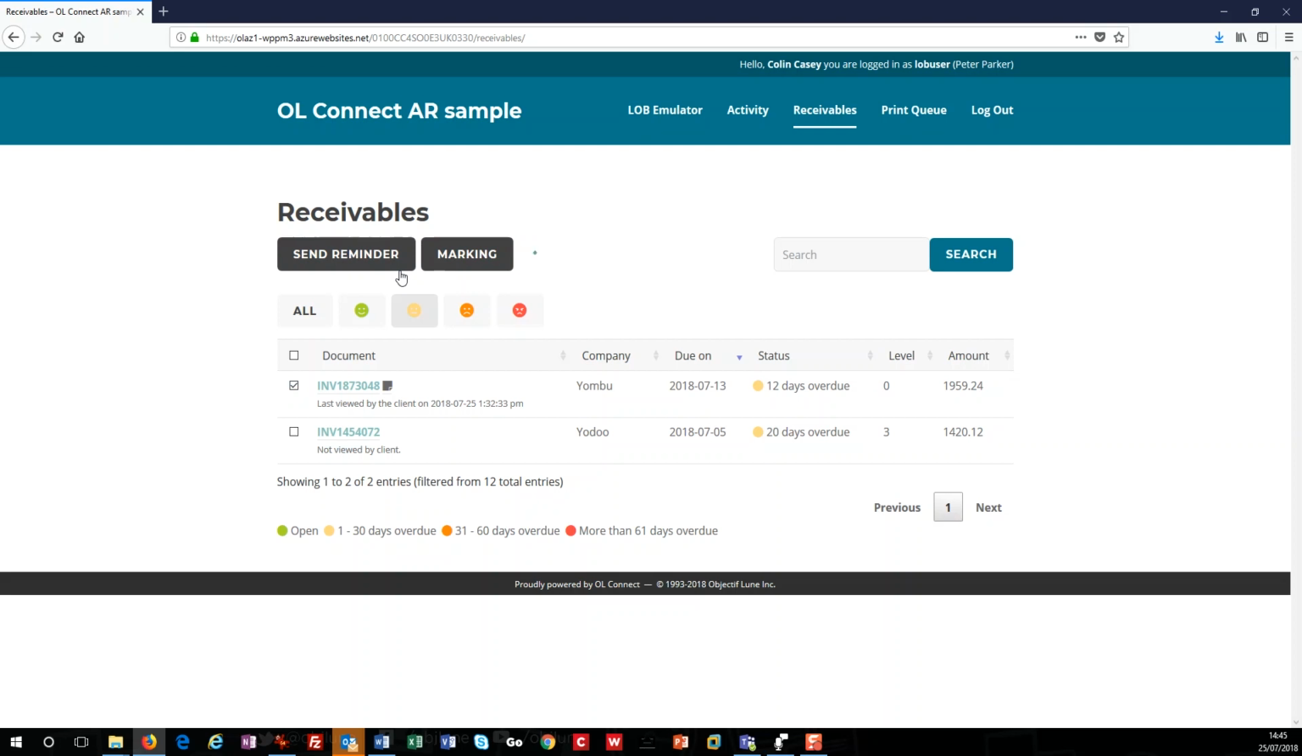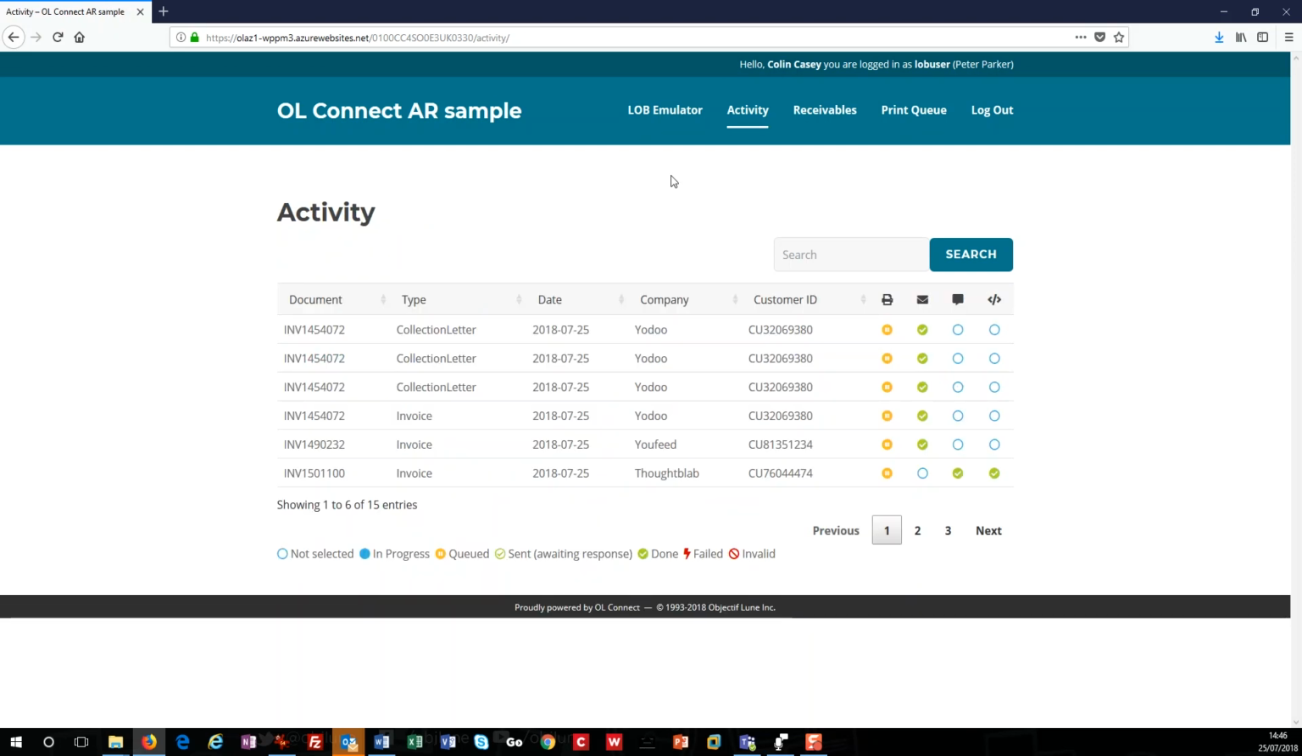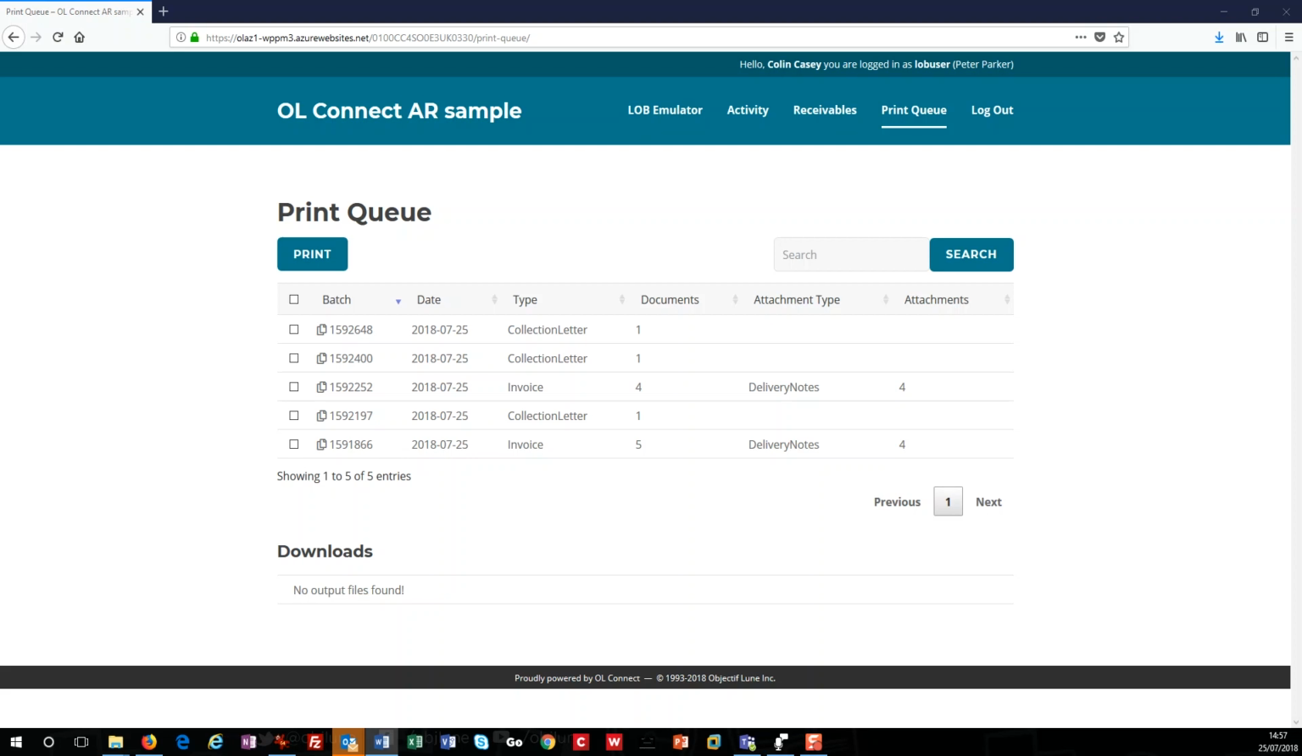So before we leave the AR user, let's take another look at the activity page. Although we haven't produced any new invoices, we can see several collection letters and the channels by which they will be sent. Normally, the print user will have their own login, but for this demo, we've allowed the AR user to act as the print user, which is why you can see the print queue link.